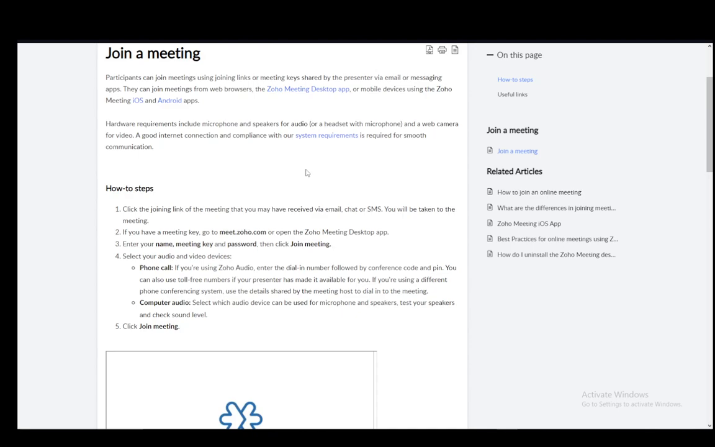In this video, I'll be explaining to you guys how you can join a meeting through Zoho or the Zoho Meeting Desktop app. So let's get right into it. So these are the steps and I'll be going over them right now.